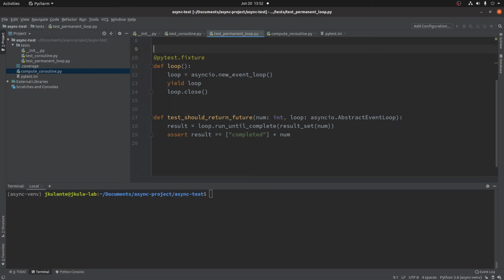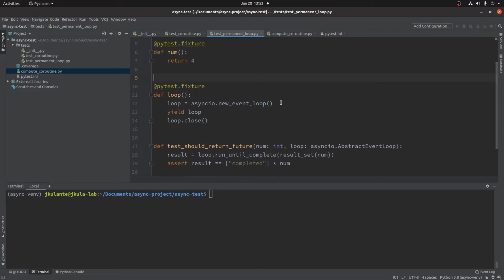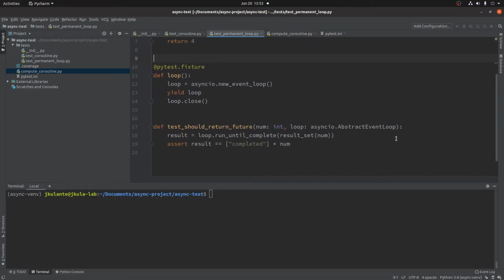Now, we need to talk about mocking. How can we mock a coroutine? Okay, let's mock a coroutine. To do so, you can create a test called test_mock_coroutine.py.